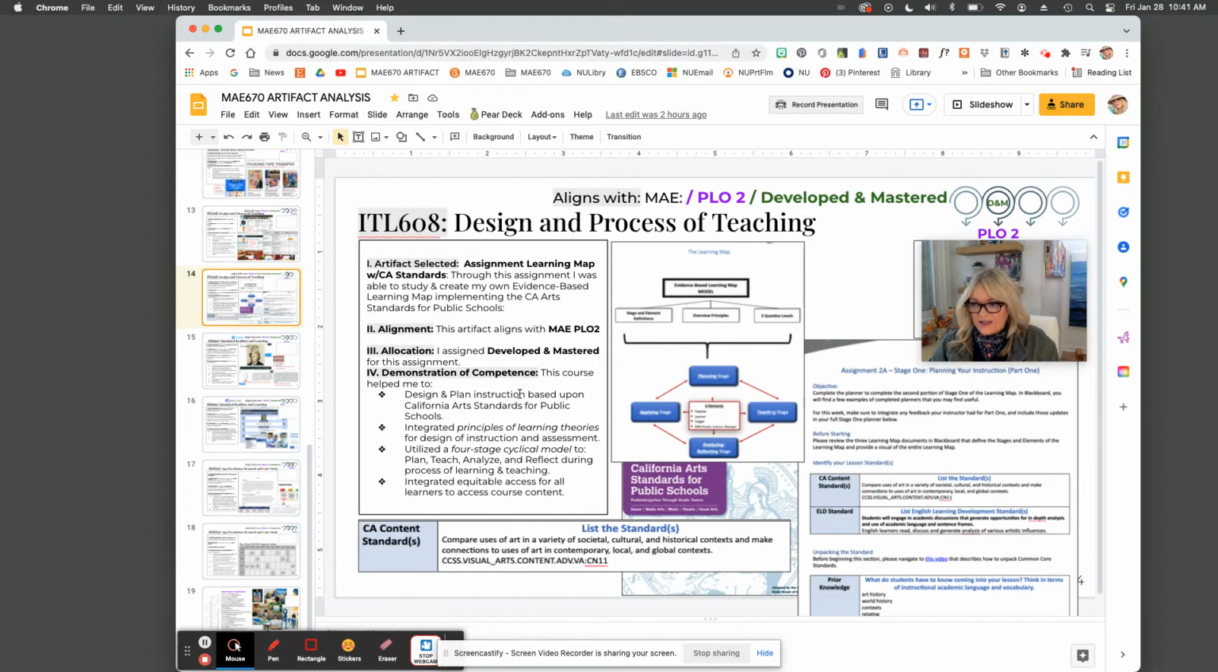And for this demonstration of competence, this course helped me to design and plan instruction based on California standards for public schools. That's over here. And then also integrated principles of learning theories for design of instruction and assessment. Utilize a 4-stage cyclical model to plan, teach, analyze, and reflect during the process of learning and teaching. Now, this learning map is applicable to any subject or any course, and it's extremely helpful.